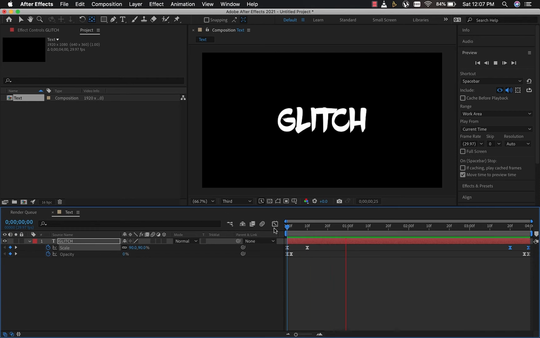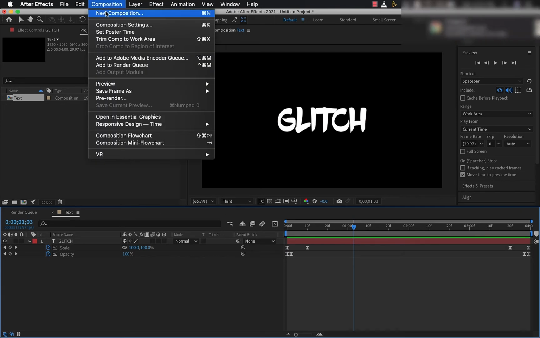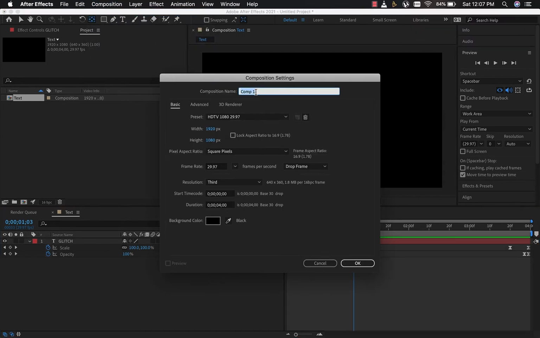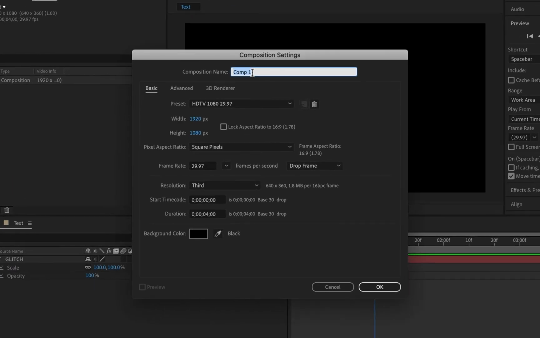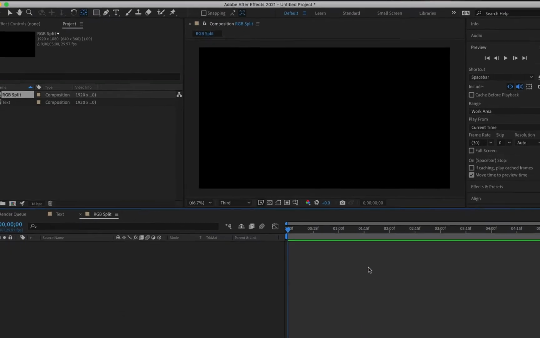So let's have a preview. We have a simple scaling and fading text animation. So the next thing, I'm going to create a new composition, and this will be our RGB Split composition. I'll be using the standard 1920 by 1080, but I'm changing the duration to 5 seconds. The color is also black. I'm going to click OK.